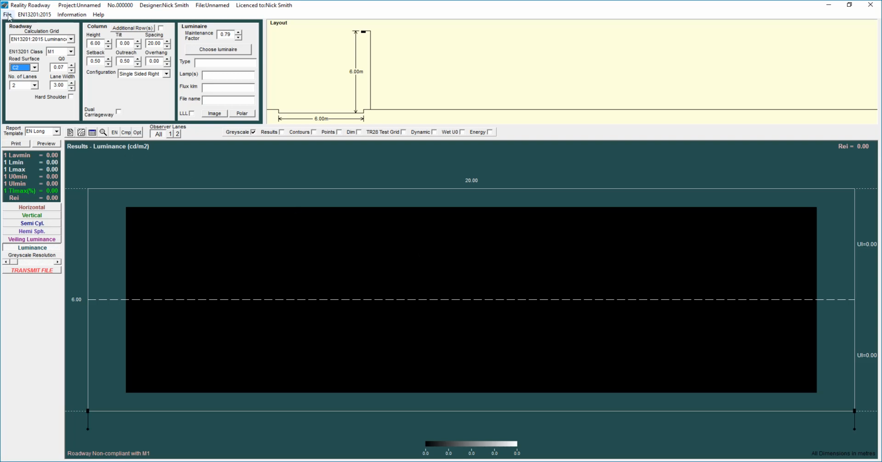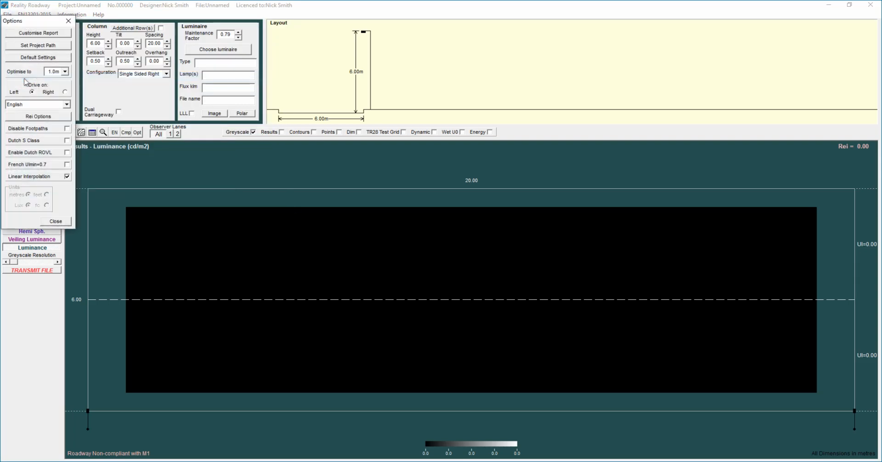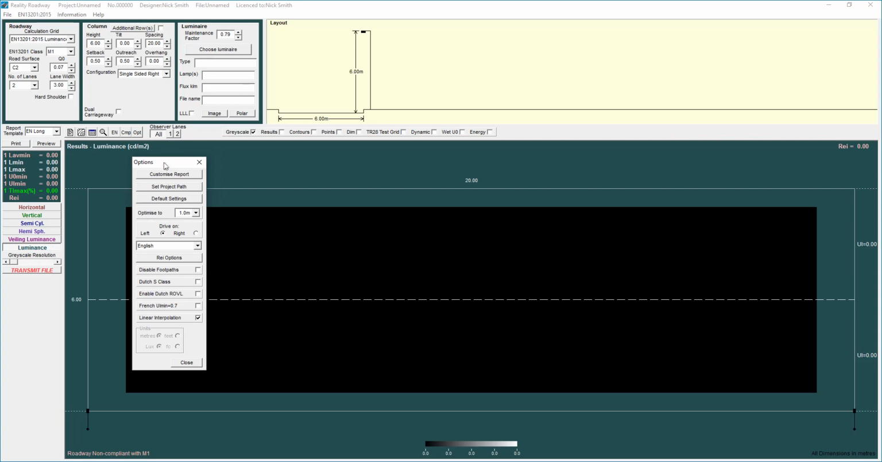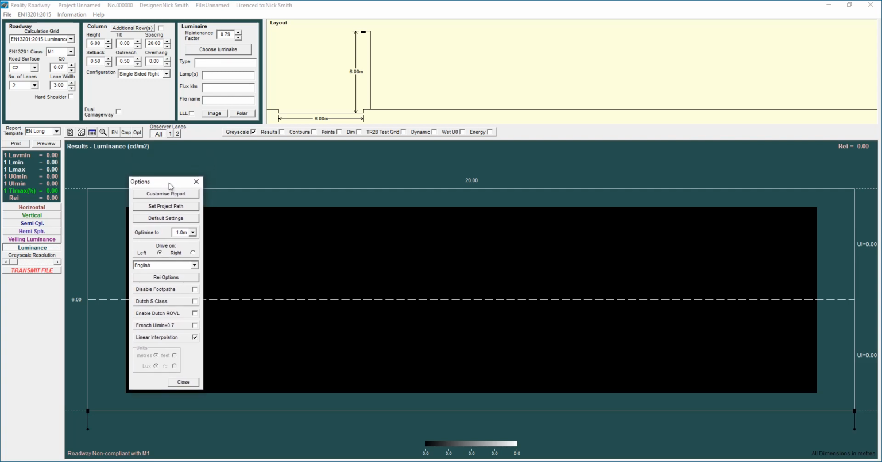Hi, Nick Smith here. I wanted to run through a couple of setup issues to do with the roadway module of Lighting Reality, although many of the features that are here are carried through into the outdoor module as well. I particularly wanted to look at some of the default settings.